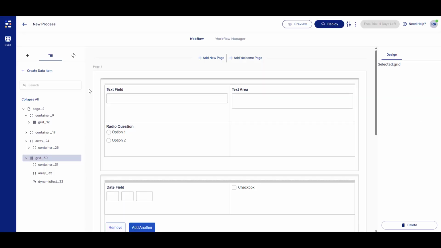The Navigator displays a structured list of data items, organized based on the Webflow's physical layout and logical hierarchy. Let's talk about physical layouts. When building a Webflow, the page, the container, and the array are object-type components that hold other components.